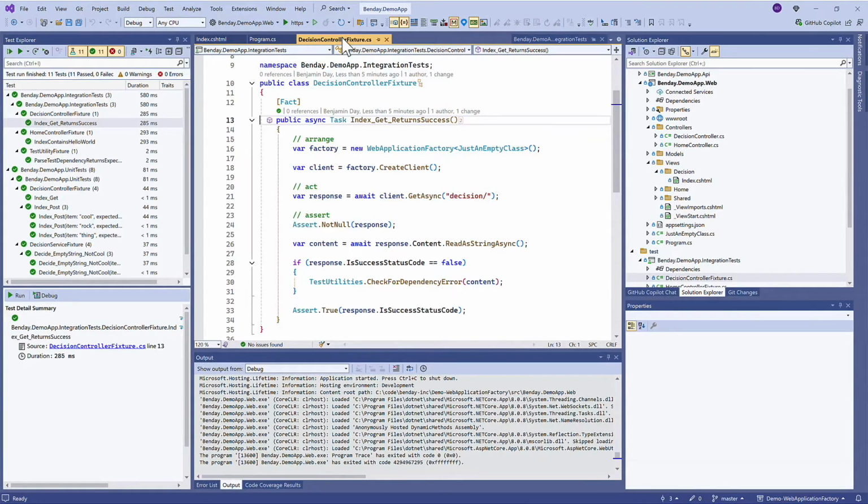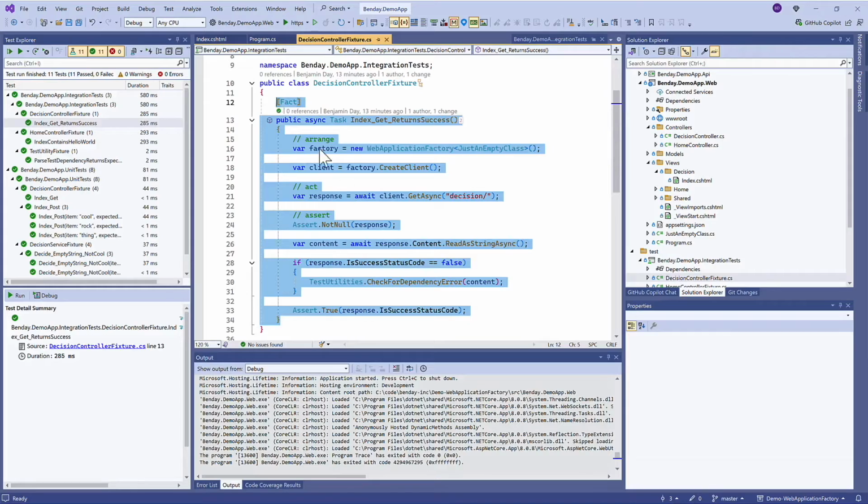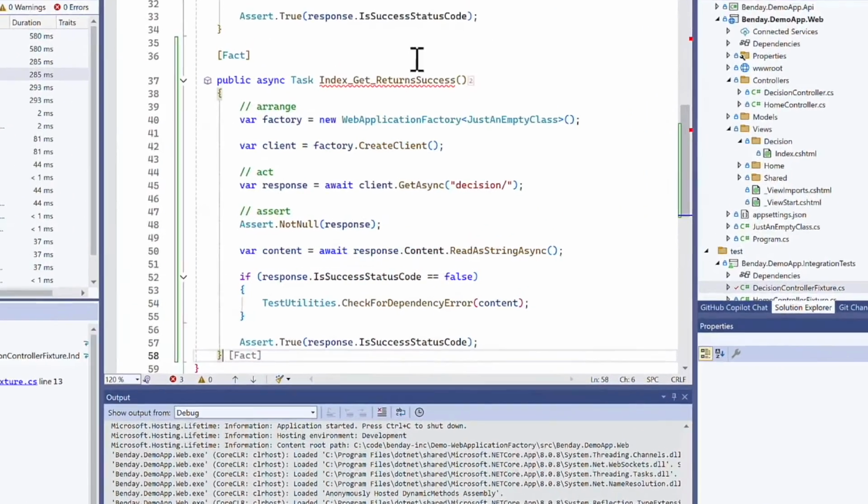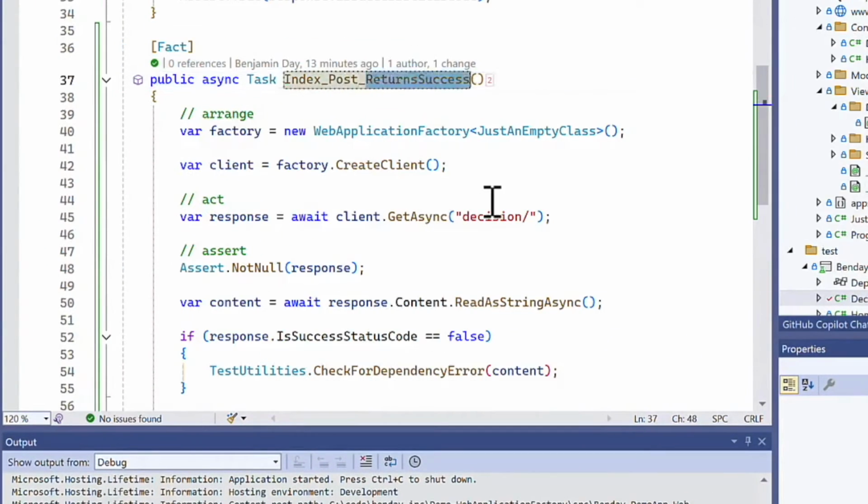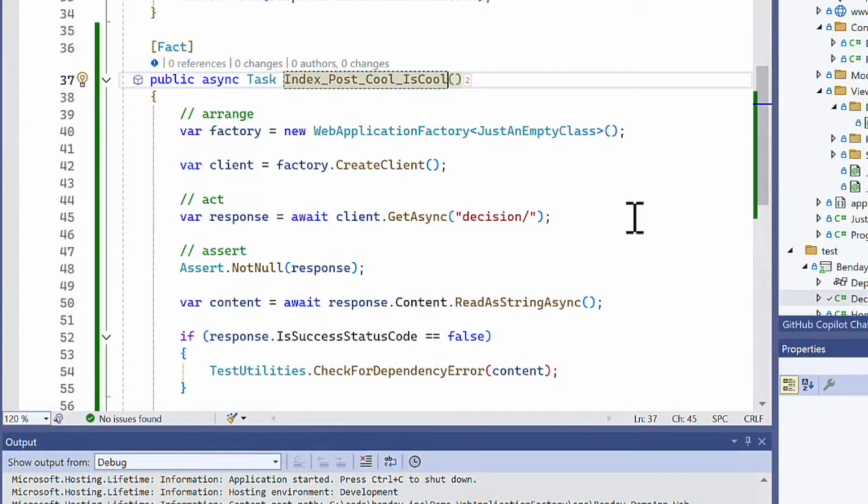Back over on the integration test code for the decision controller, I'm going to do what every great developer does. Copy and paste the test code. I'll rename the method to be indexPostCoolIsCool. And then I'll start tweaking the code for our HTTP POST test.